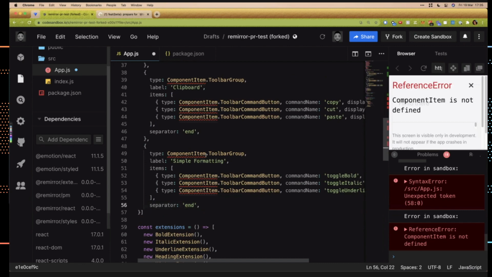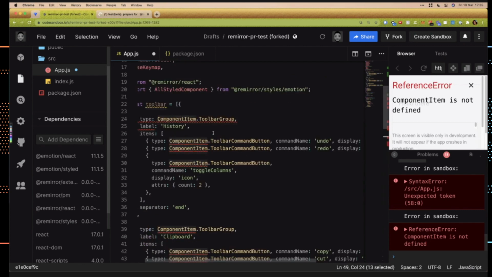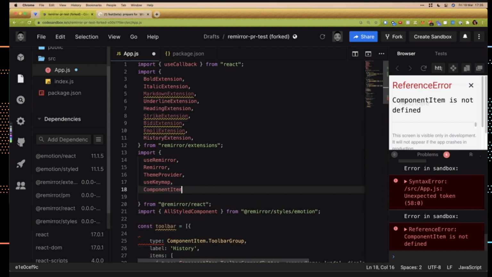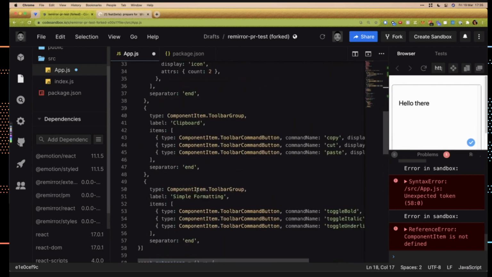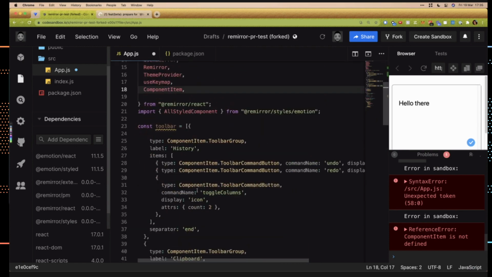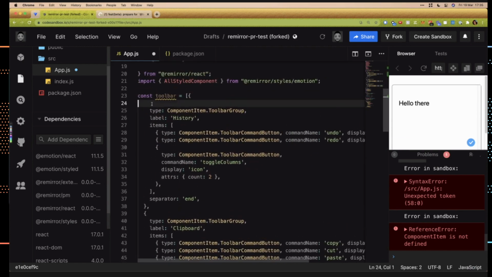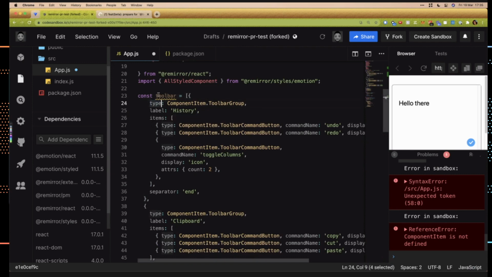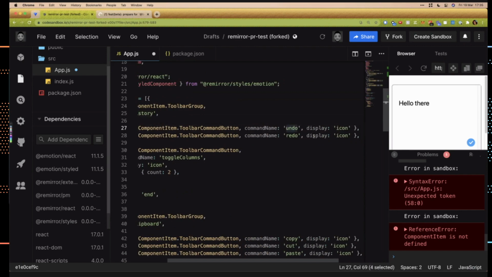So, component item. From remirror React, we can start adding. Let me just tell you what we've done here. Each toolbar has a type, and let me just add it before I show you. We've just configured and said, I want to add a history, so a history undo and redo. The label here says this toolbar is a grouping, and we're going to call it history. When you hover over it, you should see the history pop up, and it's going to have two commands, undo and redo.